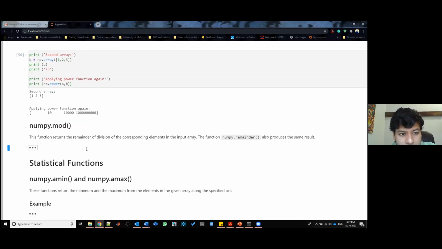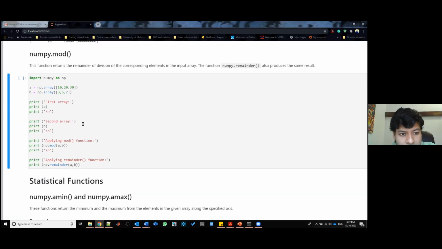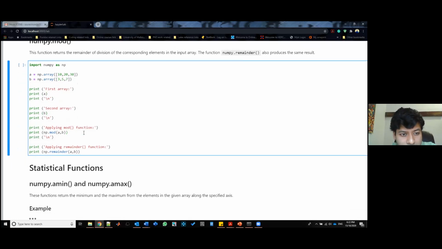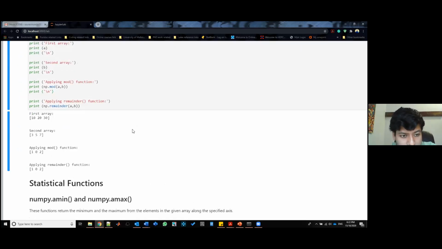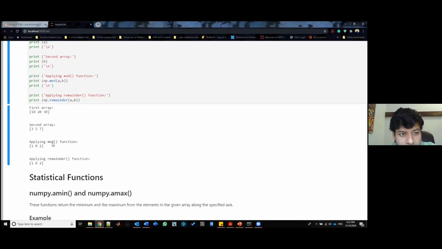Then mod is the remainder function. You probably know its use. So here again, we have two arrays, A and B. So when we do A mod B, np.mod and np.remainder, these two functions are very closely related. So you can just directly use them. The mod function just gives you the modulus and then the remainder function gives you the remainders in these cases.